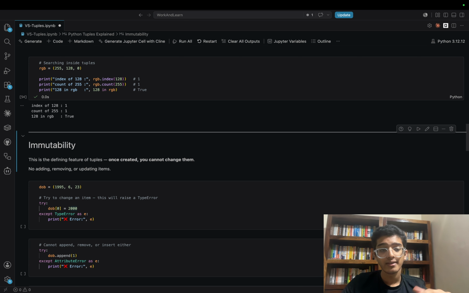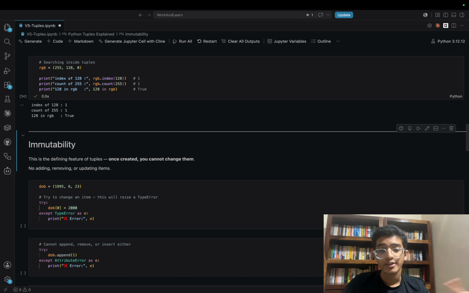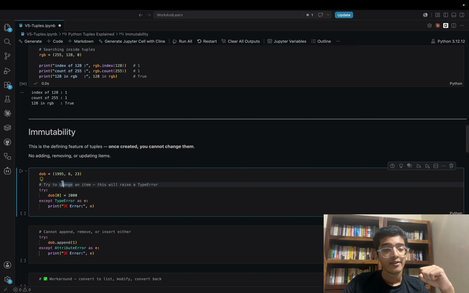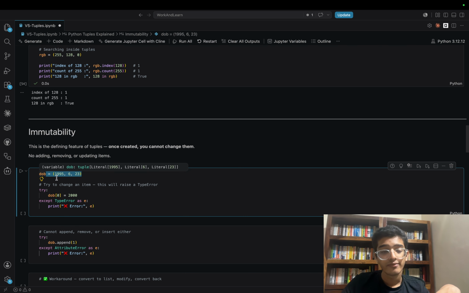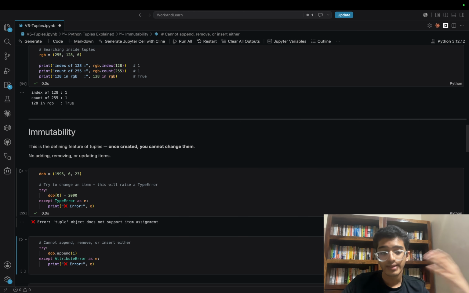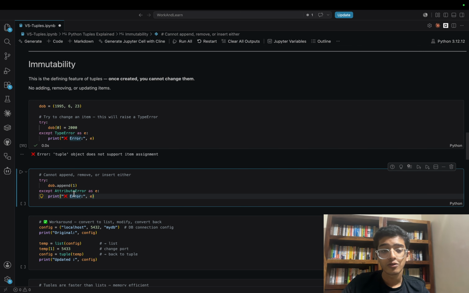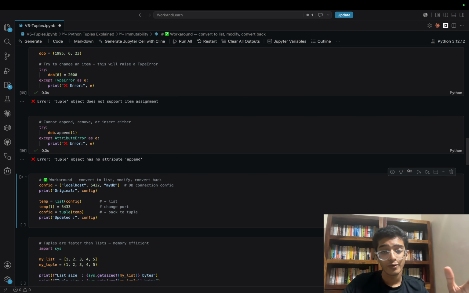But the main defining feature of a tuple is its immutability, that once you have created it, you cannot change it. So for example, I have this date of birth tuple with a year, month and a day. If I want to change the date, I use the 0th index and update a new value, and when I try to run it, it won't work as it gives me a type error because tuple does not support item assignment.